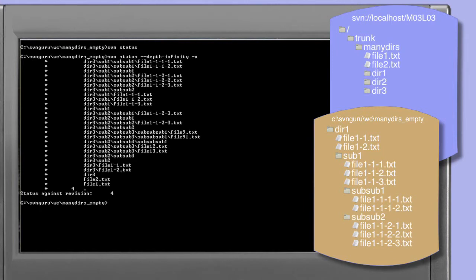Running the status command with the -u option reports all the discrepancies between the working copy and the repository. The column of stars shows that we have a number of outstanding updates in the repository which are not in our working copy. Closer inspection of these reveals that they refer to directory 3 and file 2 and file 1. It's exactly what we would expect to find, given that we know that we haven't checked those out into our working copy.